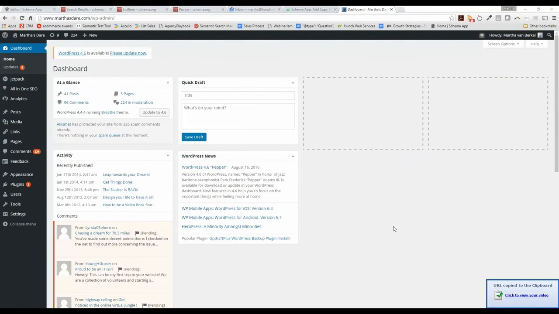In this example, we'll cover how you can start with your blog with a recipe in it and go ahead and import that into Schema App and then go ahead and change it from a blog to a recipe and then follow the instructions for adding details about the recipe.